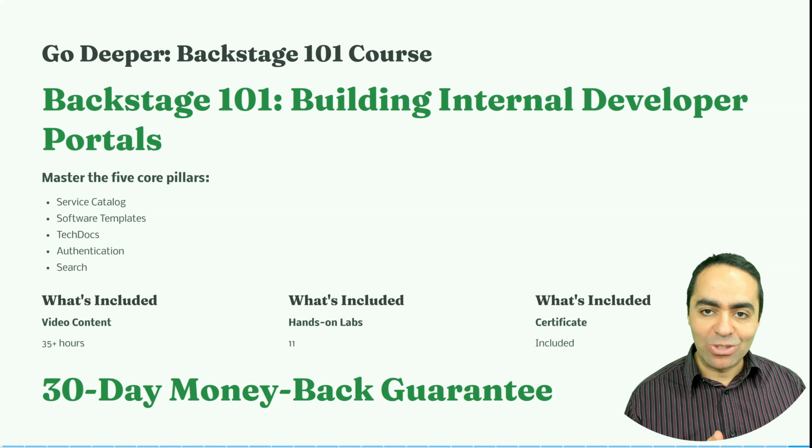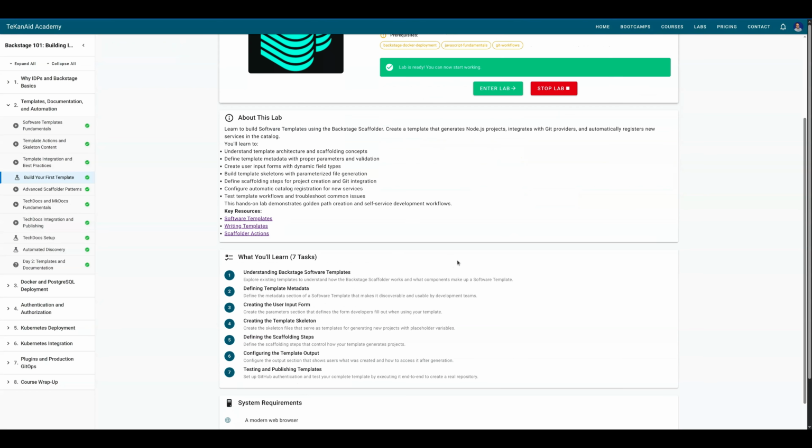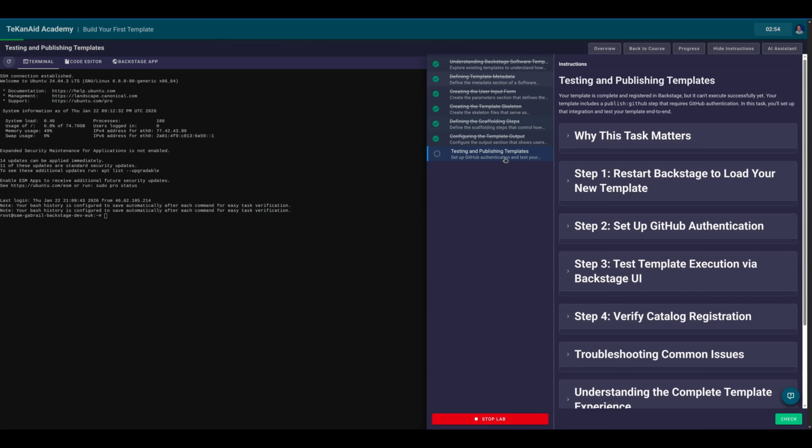All right, let's get back to our lesson. We can now go to section 2, templates, documents, and automation, and the lab, build your first template. I've already run this lab for us, and it's ready to go, so we don't have to wait. So enter the lab. So we'll do that, and then I'll come back and talk about the configuration.